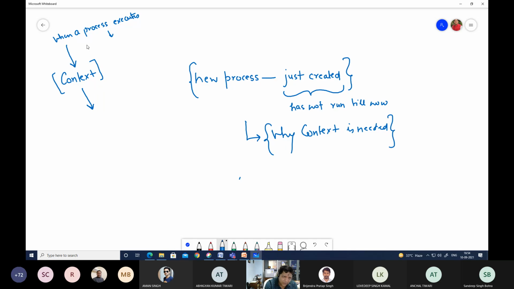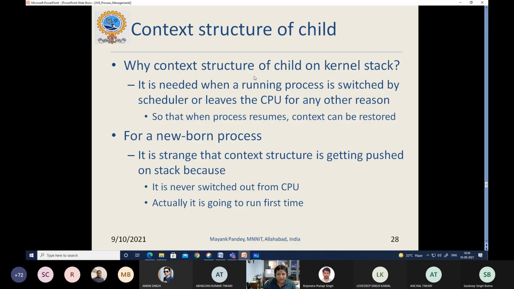हाँ, प्रोसेस कोई रन होता है, कॉन्टेक्स्ट हम मेंटेन करते हैं, because whenever process switches off, we need to save this context in the context structure. New process तो अभी just बना है. Why? Just see. Why context structure of child on kernel stack? Actually, it is needed when a running process is switched by scheduler or leaves the CPU for any other reason, so that when process resumes, context can be restored.